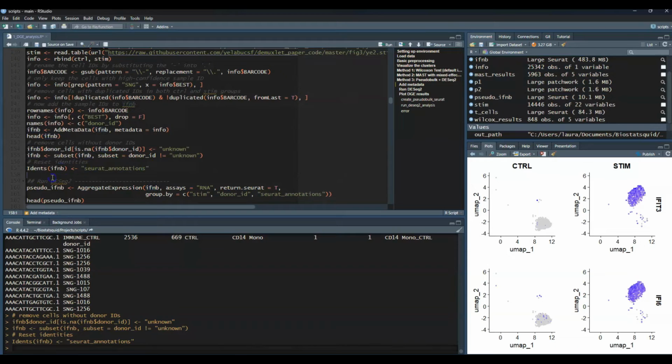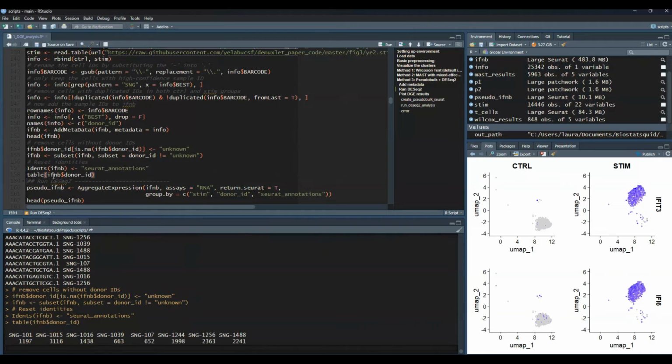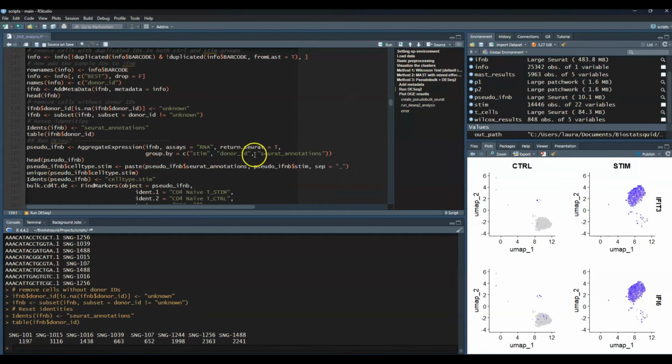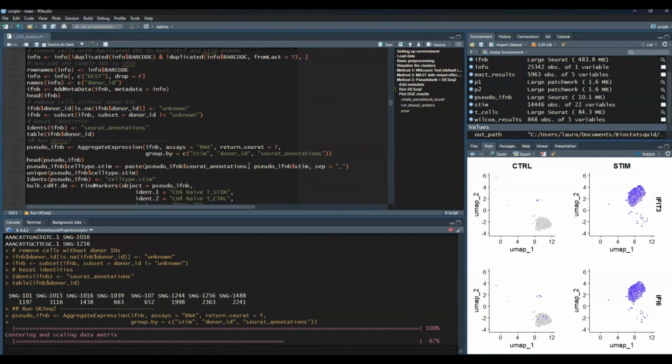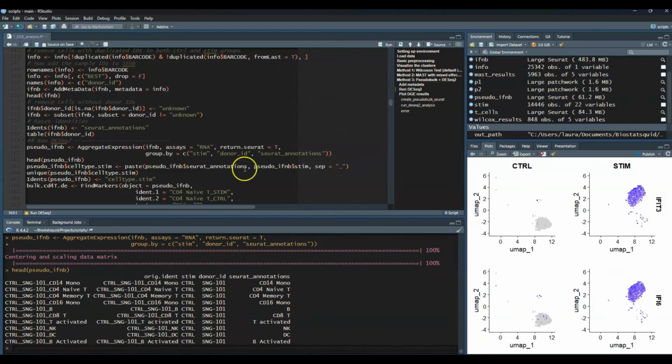But if we want to check how many patients we have, we can do this with table, donor ID. So we have 1, 2, 3, 4, 5, 6, 7, 8 different patients. Great. So we can re-aggregate our samples, this time using the donor ID as well. And now each group has replicates. So as you can see, we have incorporated the donor ID to our identity, essentially.